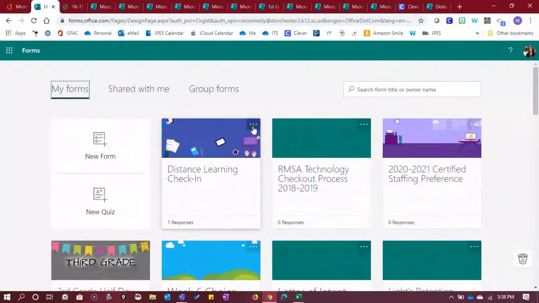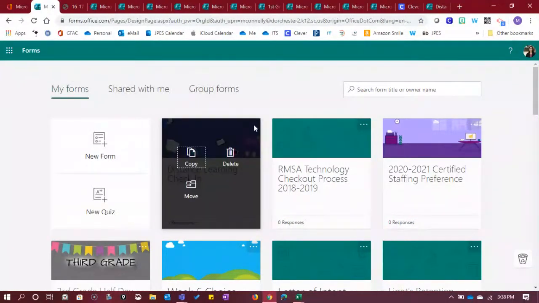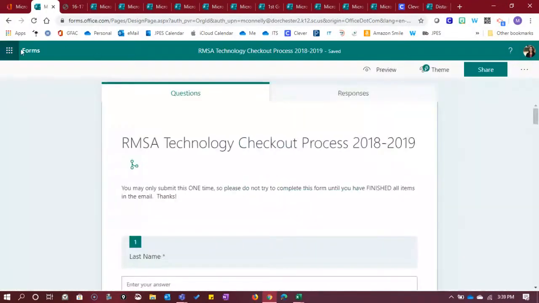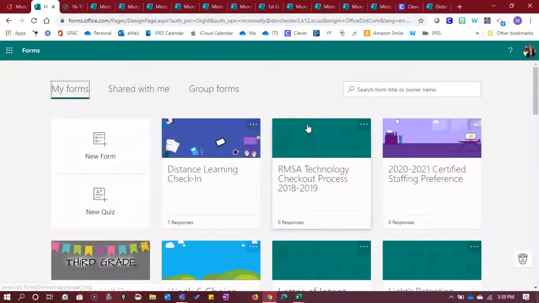I don't want it. If you select the 3 dots right here, the ellipses, I can copy it, or delete it. So to answer your question, you just click the trash can. For example, I don't need Rawlings form right here. So what I can do here, I'm sorry, bad example. Let me back up a little bit.